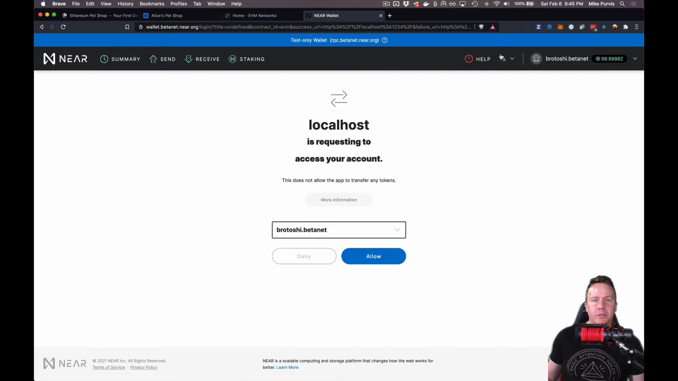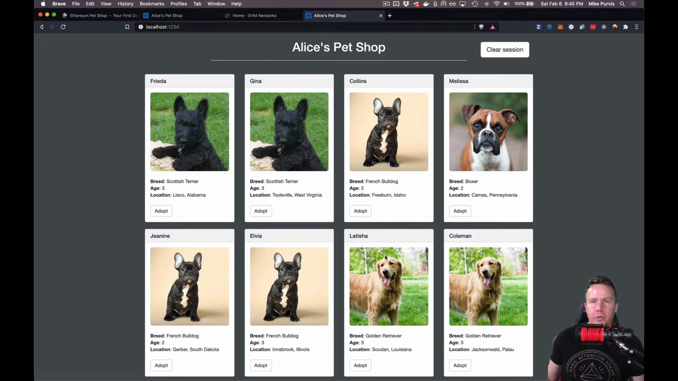This is going to betanet. Brotoshi, I forgot I made that. Let's allow. This is the normal workflow when dealing with the NEAR wallet, actually. More on that in the documentation. So now we're logged in as Brotoshi.